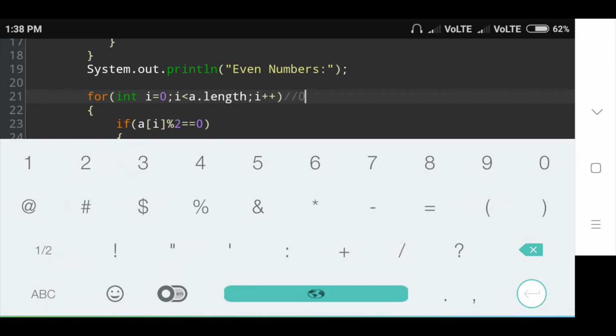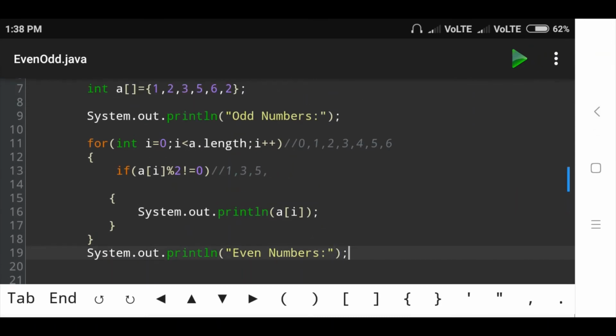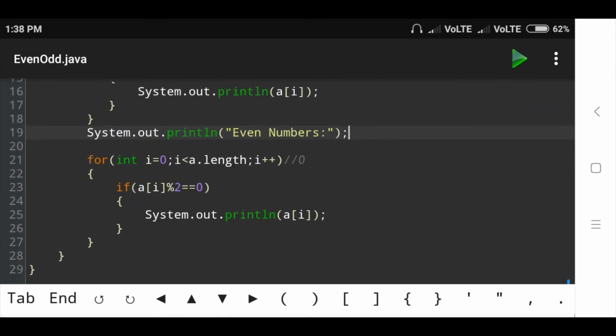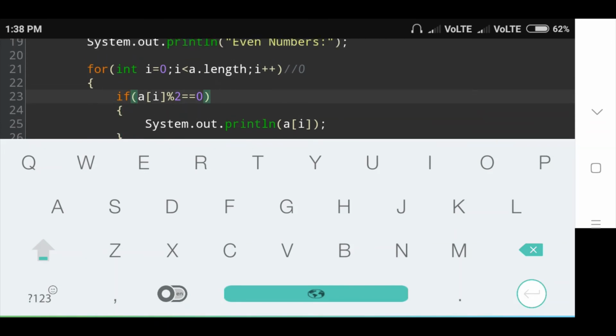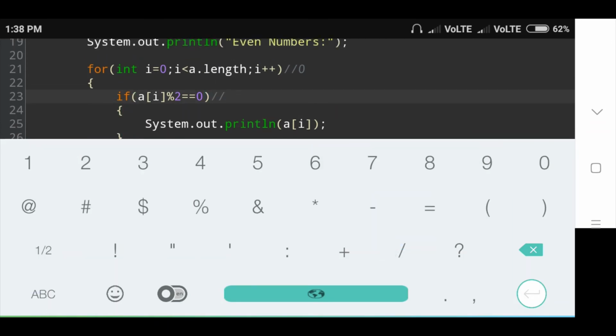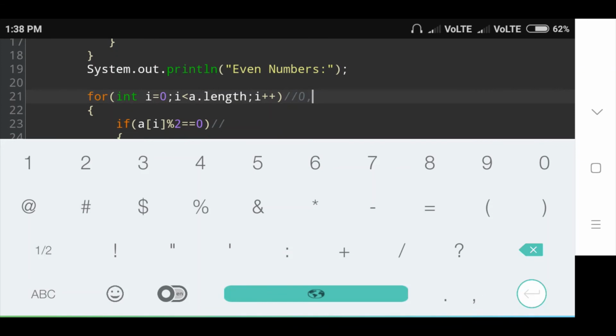Initial I value is 0. Then check if condition. A of I modulus 2, I value is 0, 0th location element is 1. Okay, 1 modulus 2, then we'll get remainder, so condition is false. Then again go to for loop condition. I value is incremented by 1, I value is 1.